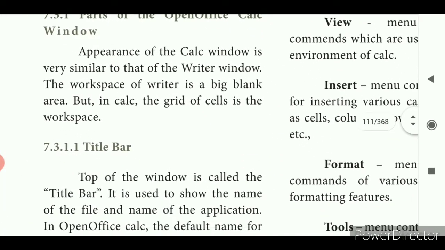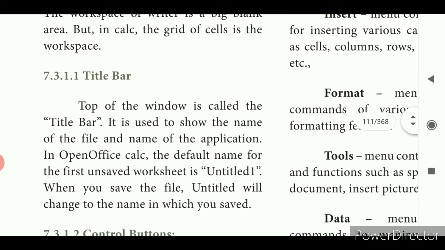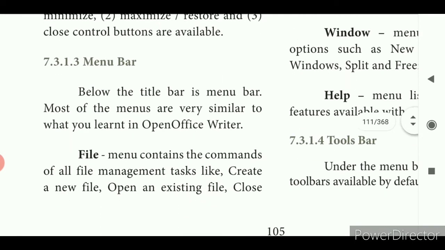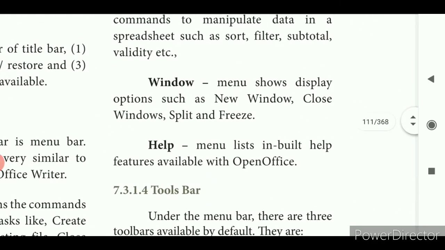Then the title bar: the top of the window is called the title bar. It is used to show the name of the file. By default the title bar name is Untitled 1. While saving, you give your file a name, and that file name will appear in the title bar. Then control buttons: you have maximize, minimize and restore buttons. Then under the title bar you have the menu bar. In the menu bar you have the File menu. The File menu contains the commands for all file management tasks like creating a new file, opening an existing one, and closing.